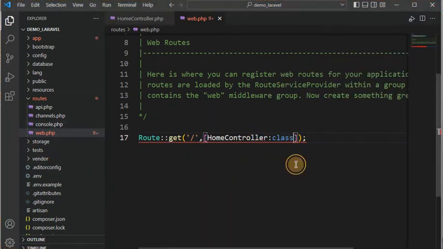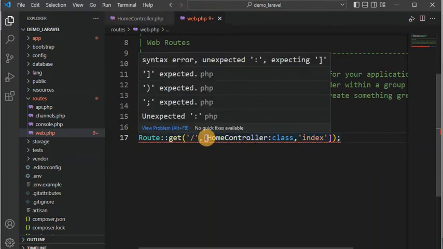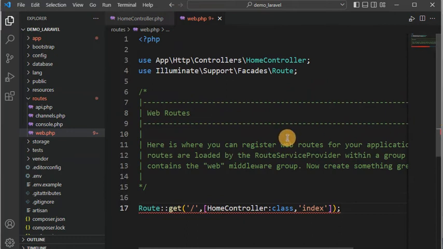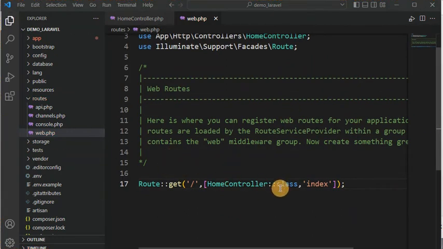Now the second thing we have to pass is the name of the method. The method name is index. So we want to call this index method there. Let me show you why this is showing an error. I hope we are making some mistake. Let me check why this is showing. That issue was showing because we used a single colon here, so we have to use the double colon, that is the scope resolution operator. So this is the object of that particular controller, and it is going to call this index method.